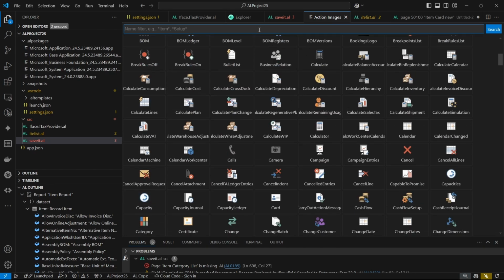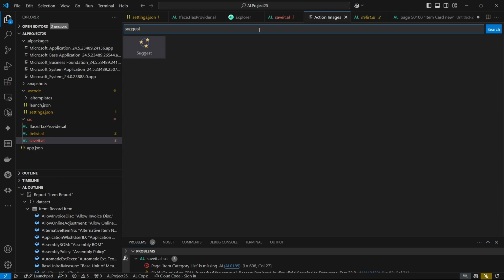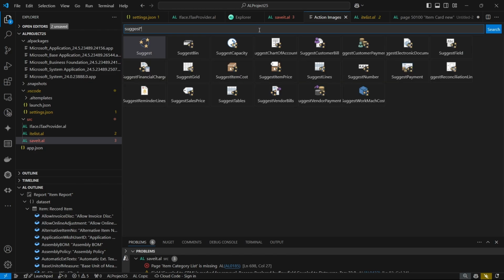So maybe most of the time something like suggest lines or suggest something. So if I say suggest, you see now I can get the different suggest vendor bills, the different kind of icons that I'd like to see, or just scroll by this view. It makes it easier for me to select, and I can even pick this and say copy name. You can just copy name and then you paste the image, copy as promoted action or copy as action.